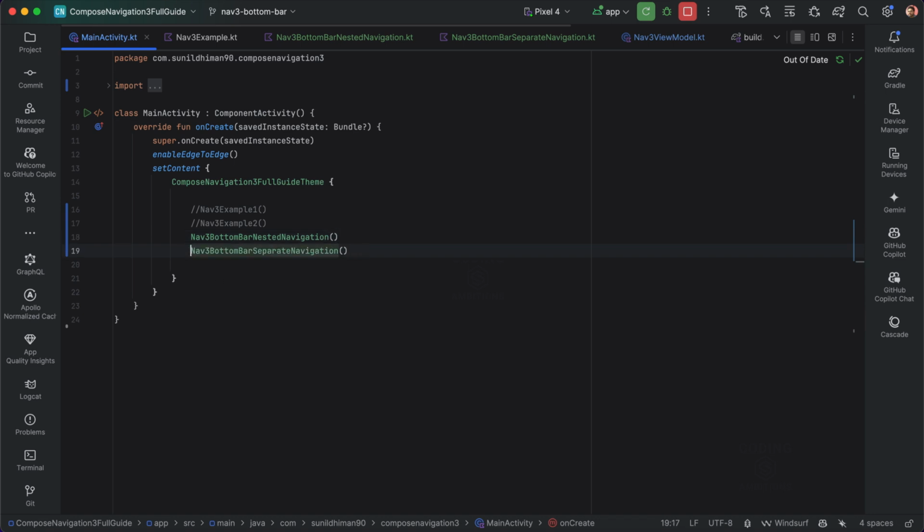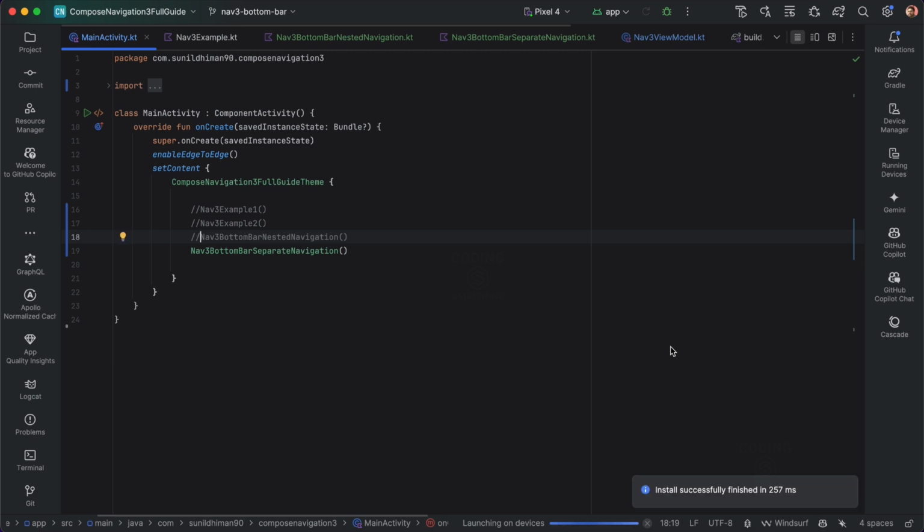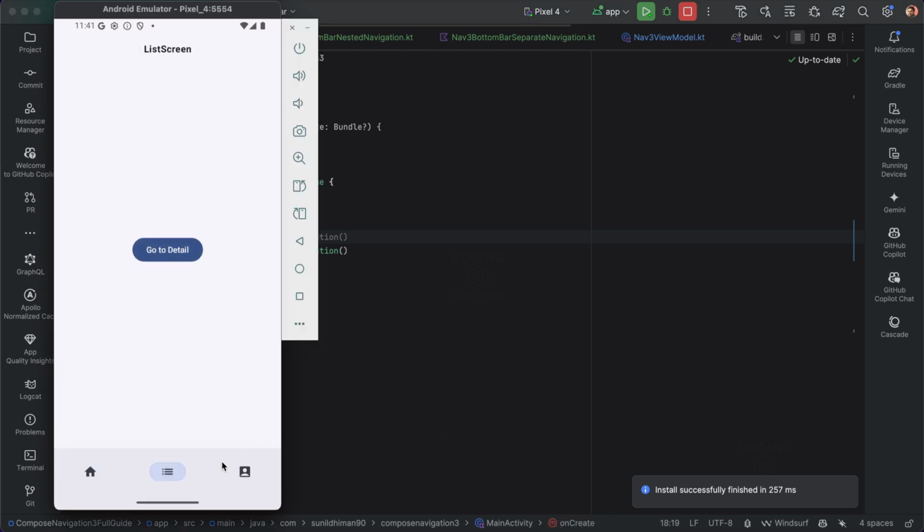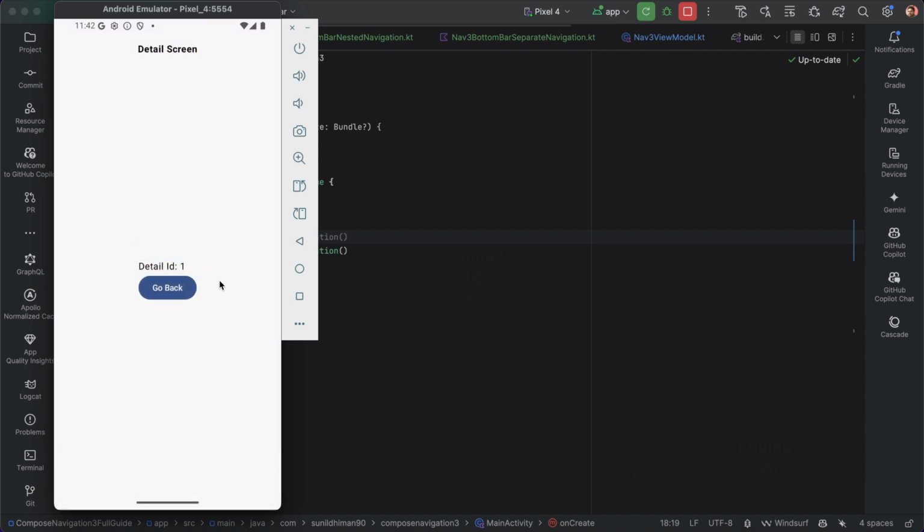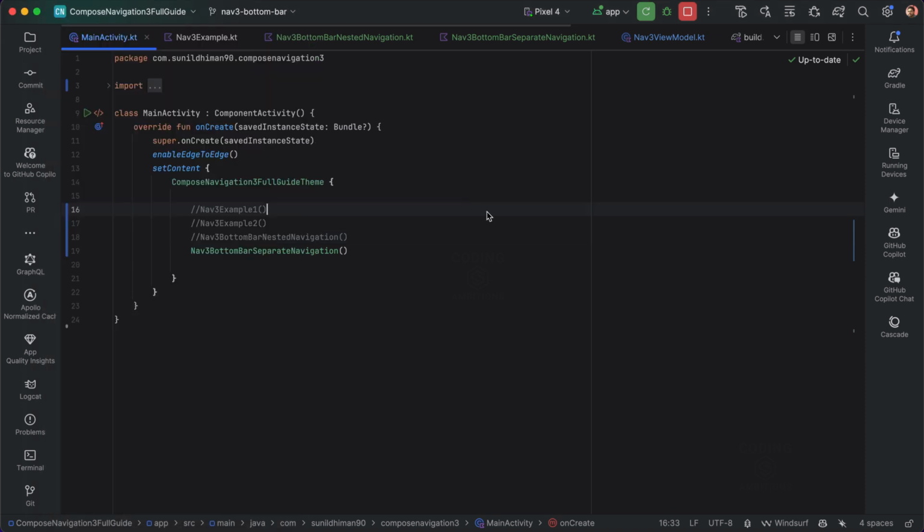If you see, let's see. So everything is similar, we have tabs, but now if you go to detail, if you see, now tabs are not there. For the tabs, now we have separate navigation, and for other screens, let's say we have separate navigation. We are not using the nested navigation for each of them. Okay, this is how we can go back as well. So this is how we can use the separate navigation as well with the bottom bar.